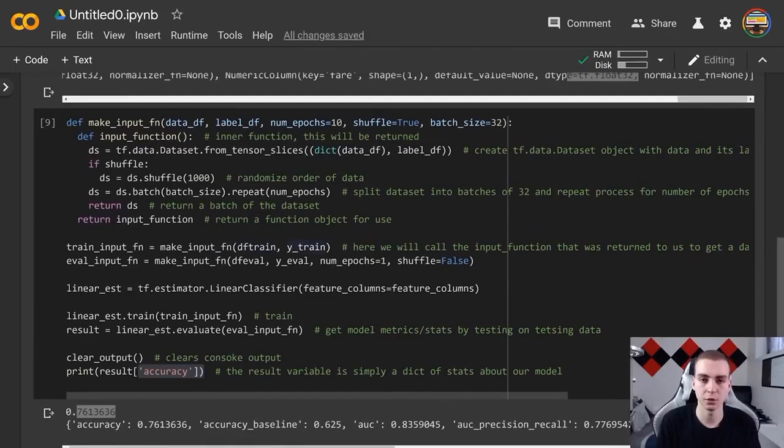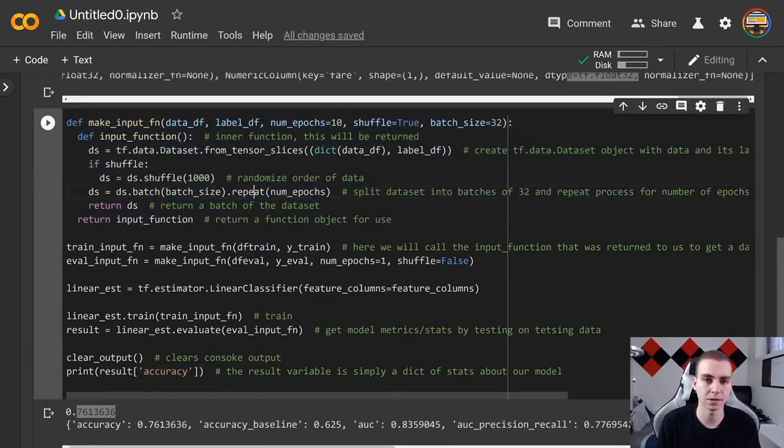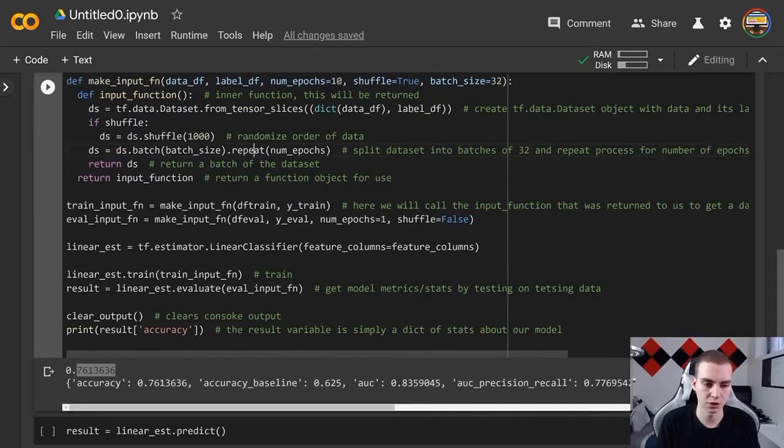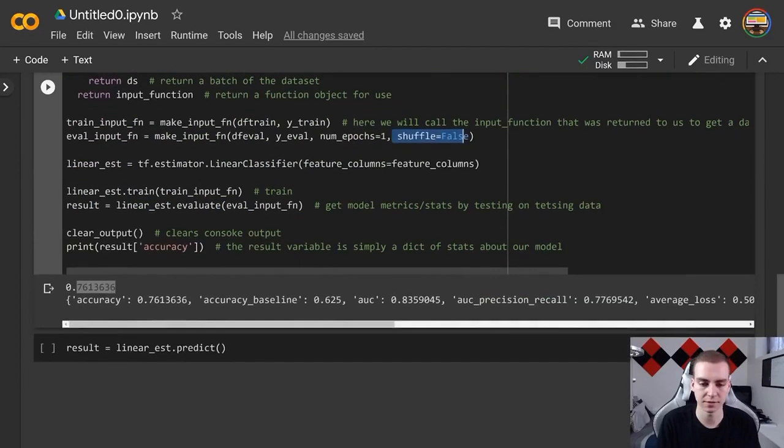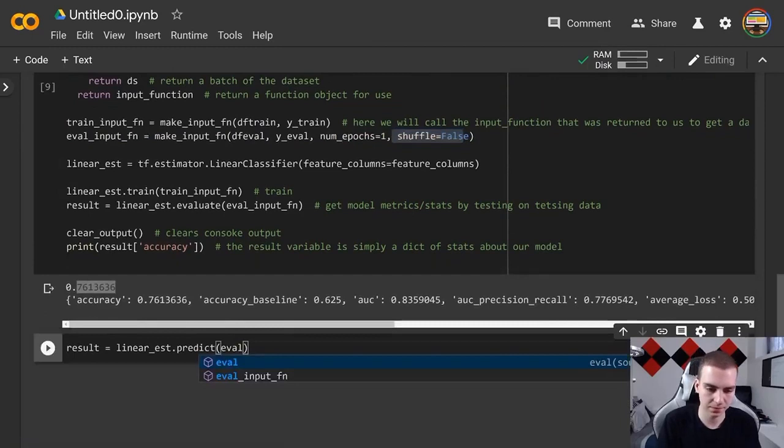Now, this input function could be a little bit different. We can modify it if we wanted to, but to keep things simple, we'll use the same one for now. So I'm just going to use this eval input function, the one we've already created where we did one epoch. We don't need to shuffle because it's just the evaluation set.